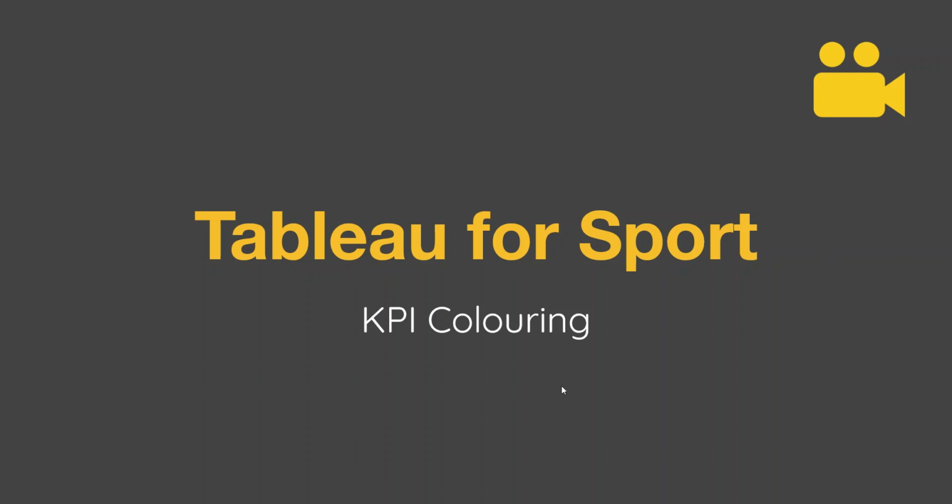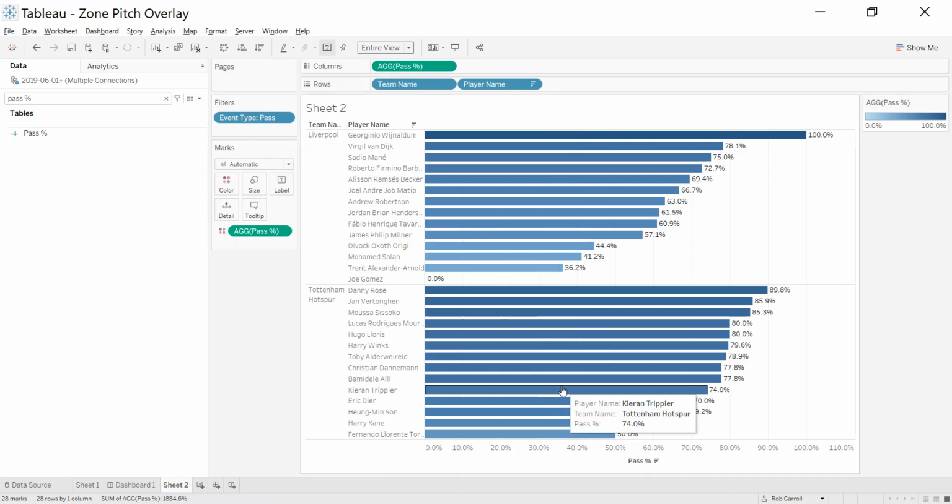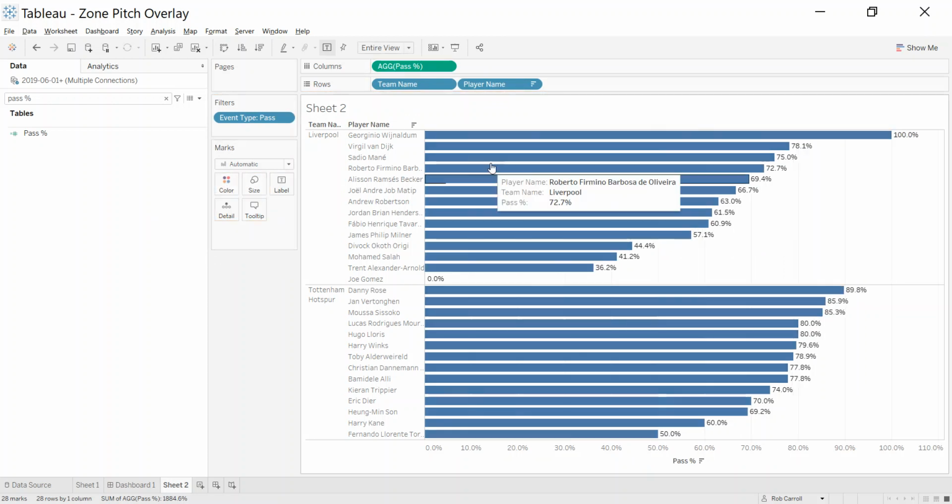This time we're going to look at colouring the bars depending on how you want to go about that. Okay, so I'm going to give you an example of what I mean here. I've set up a very simple bar chart. We're looking at pass percentage by team, by player. And what Tableau allows you to do is obviously to colour these bars.